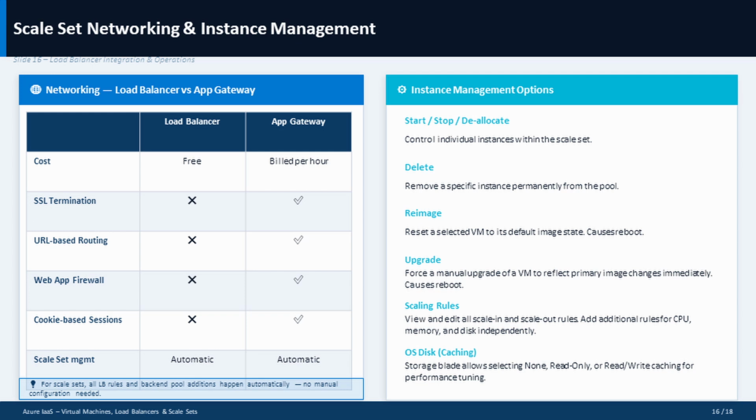On the instance management side, the scale set gives you several powerful tools. You can start, stop, or deallocate individual instances. The reimage option resets a selected VM back to its original default state, useful if a VM becomes corrupted or misconfigured, though it causes a reboot. The upgrade option forces a specific instance to immediately adopt any changes made to the primary image rather than waiting for the automatic propagation process.